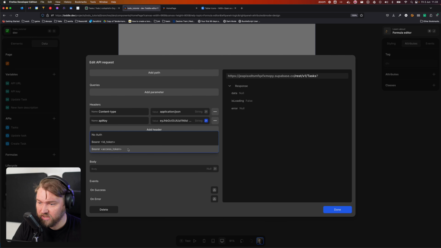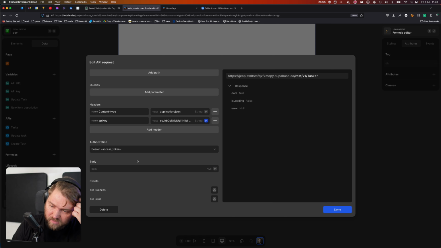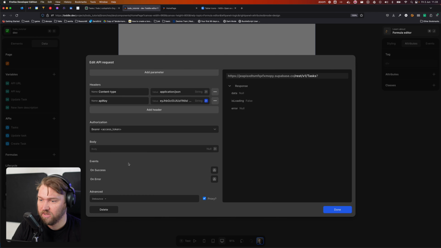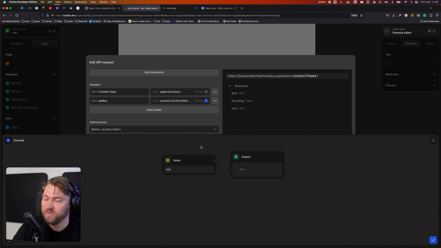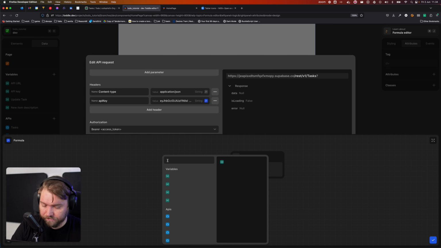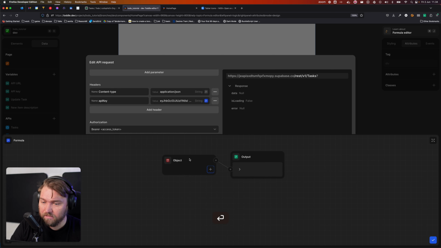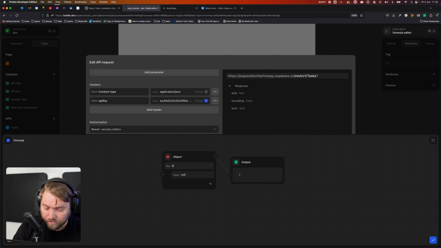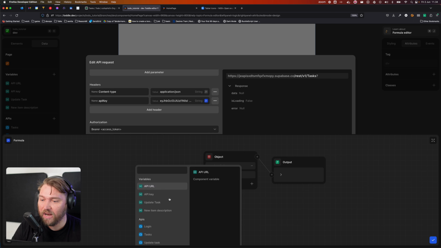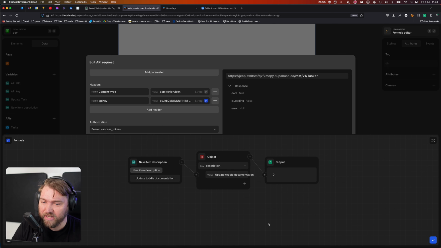We need authentication, of course, because we are the one making the request, not some random unnamed person. And then we need to set the body. And what we learned from Supabase there was, it's still an object, right? We're always doing objects. But the only field we need to set here is description, right? That's what we just learned from Supabase, that everything else it can figure out itself. And we already store that in our new item description, right?